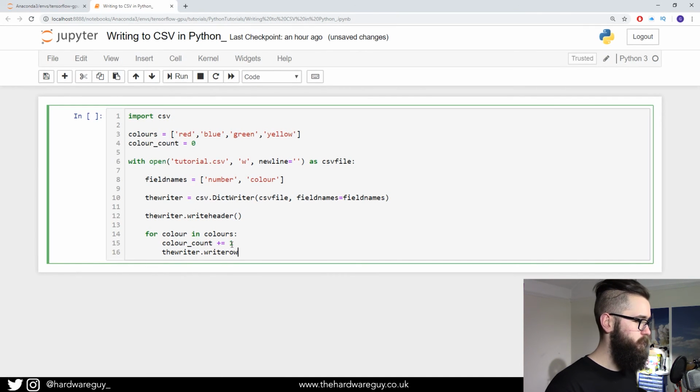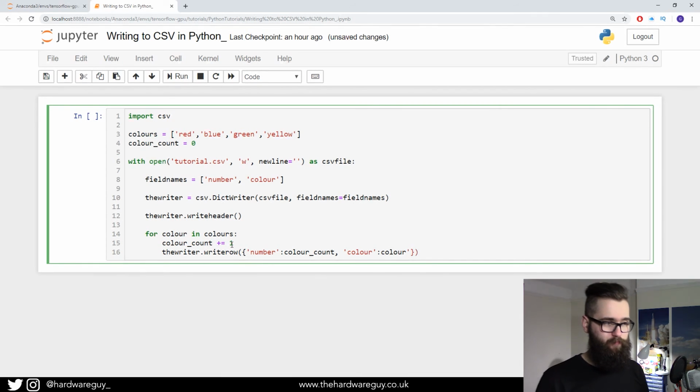So using the writer object again, we now need to writerow, so it does it one row at a time, and we need to pass in a dictionary. So we pass in a key value pair. Our key is number in this case. Yours can be whatever you want, but the value associated with number is color_count. So I'm going to pass that in. And we also want the color. So we're going to do color, and the value associated with color is color. Also, we need to end that there. So that should be it.